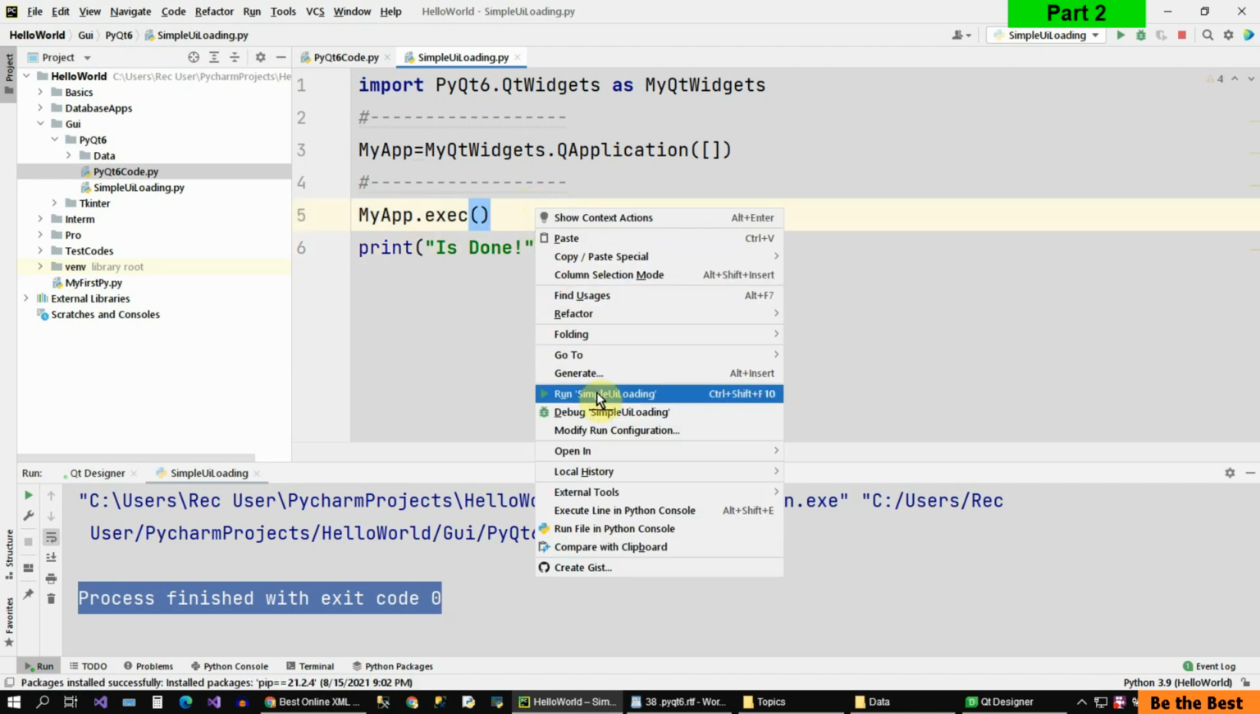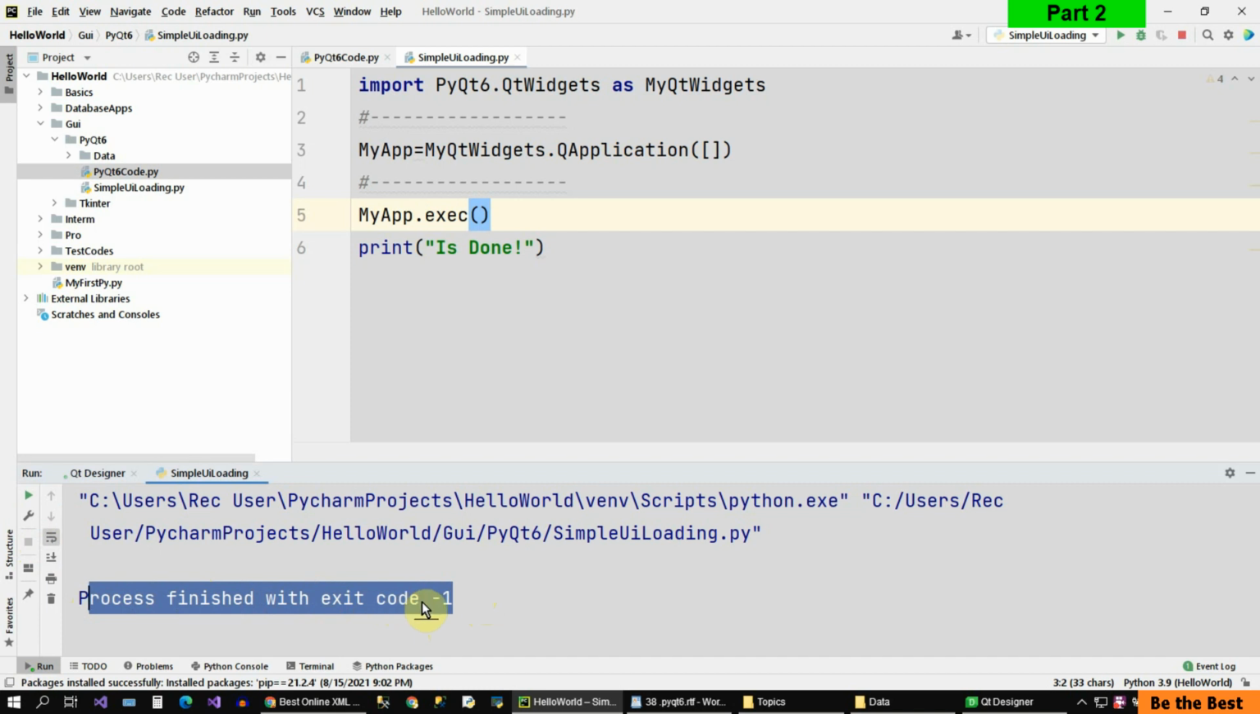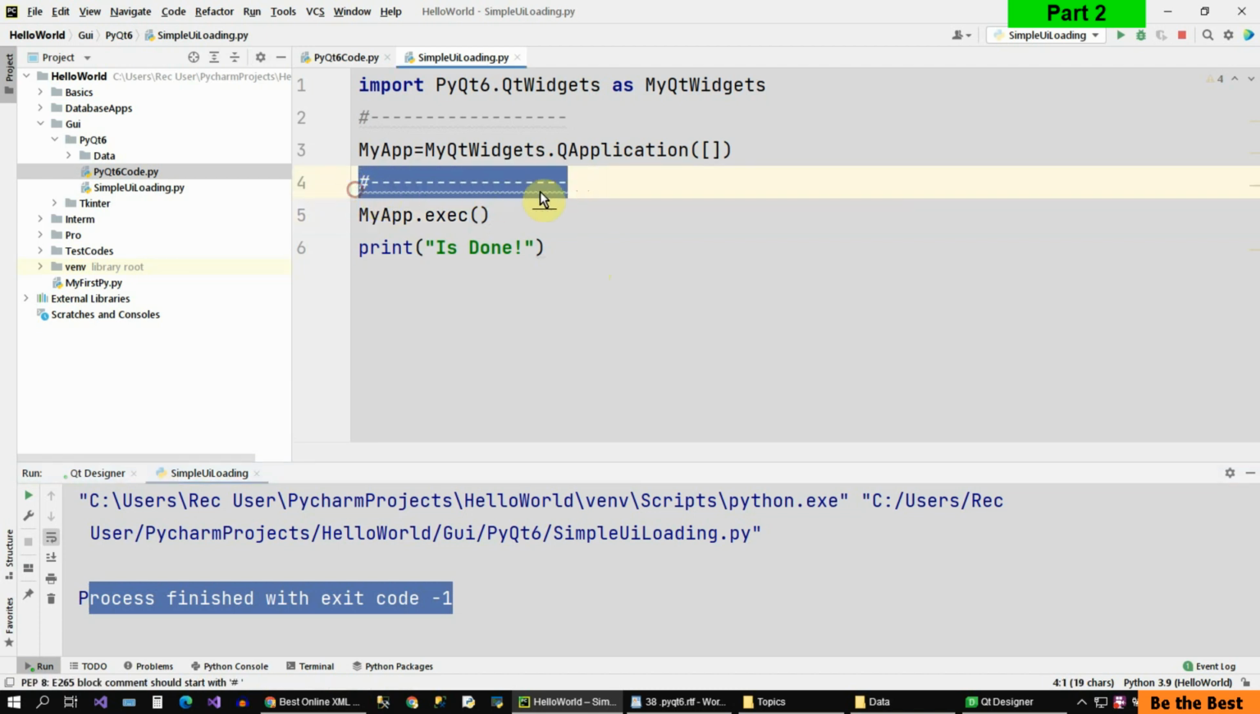Currently I haven't any window. Let's see, I haven't anything. Indeed my application is running but without any interface. So if I stop this, and nothing happened, and this is the exit code, it means I have some problem or I forcefully stopped the application. We need to assign another part, and it is the window.